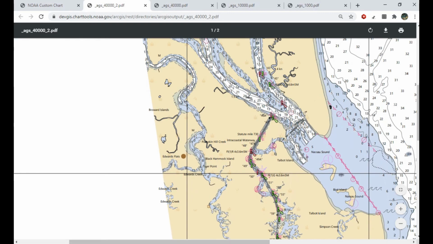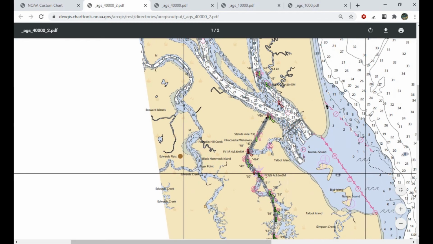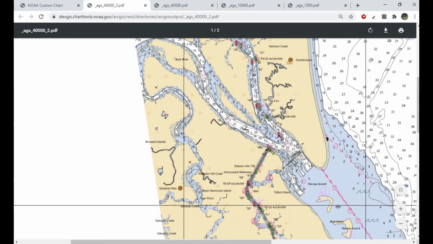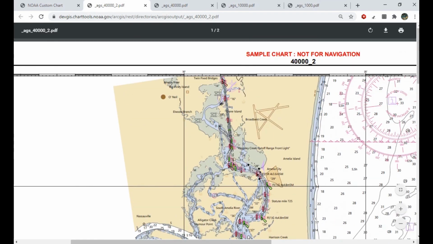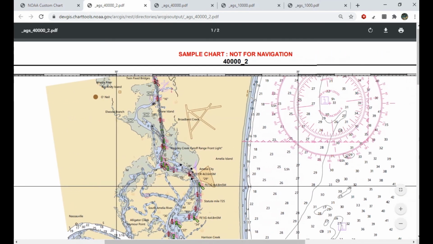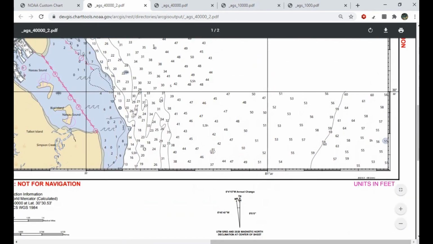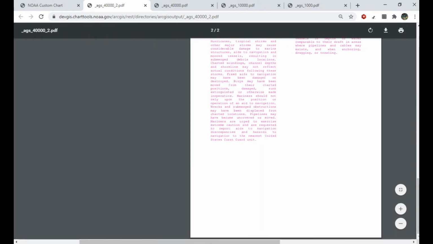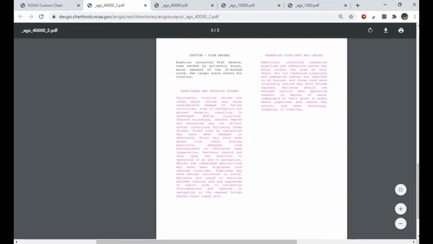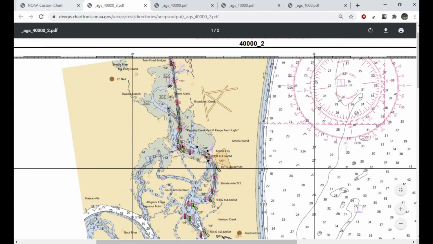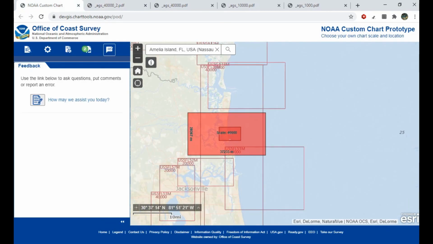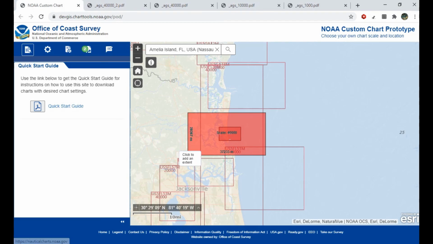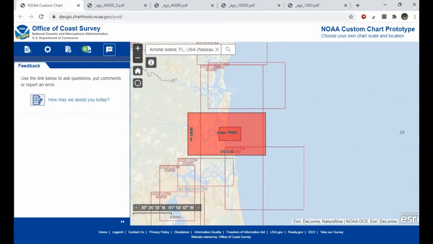If I was sailing anywhere over here or over here, I probably could get a lot of good information out of this chart. And as you can see, there's the compass rose. And as you can see here, all the same information that we had previously. Okay, so that's it. This is a NOAA custom chart creator.